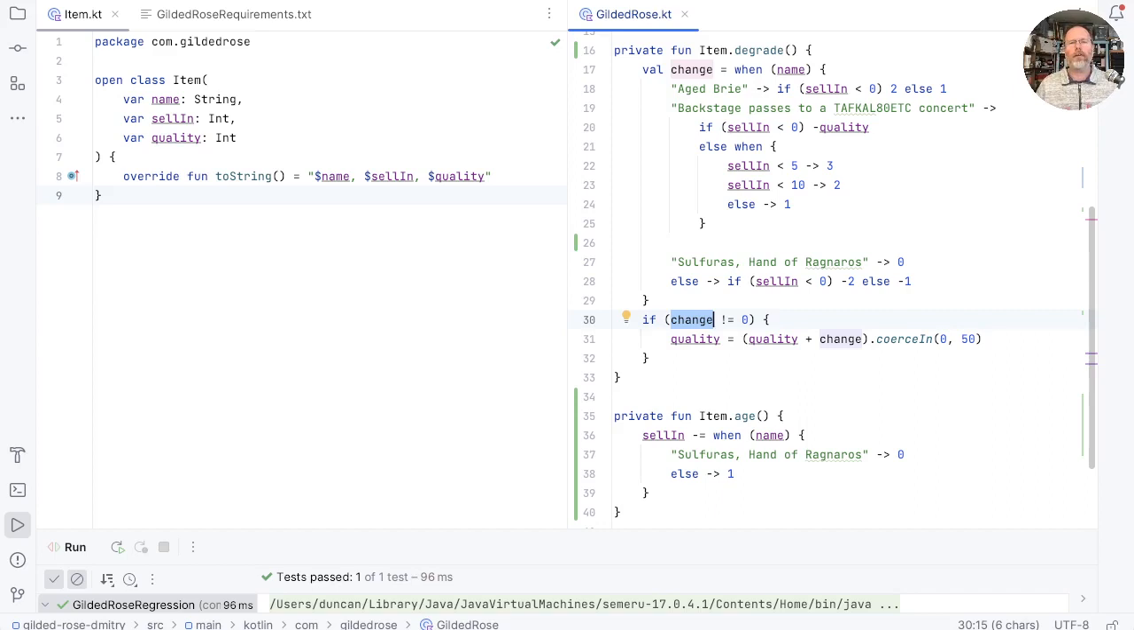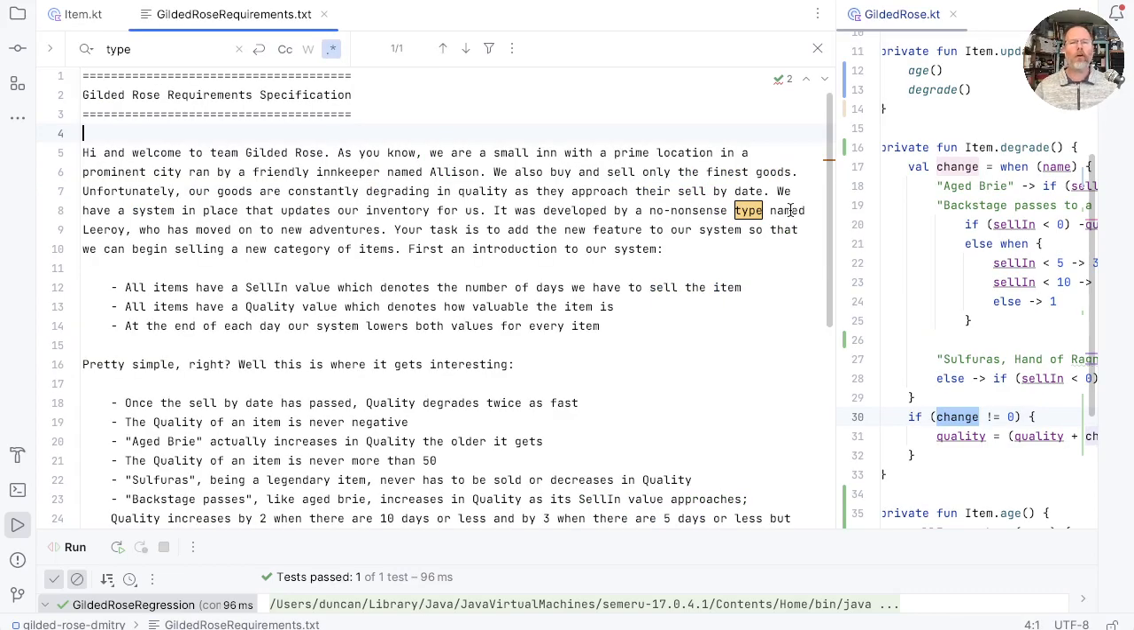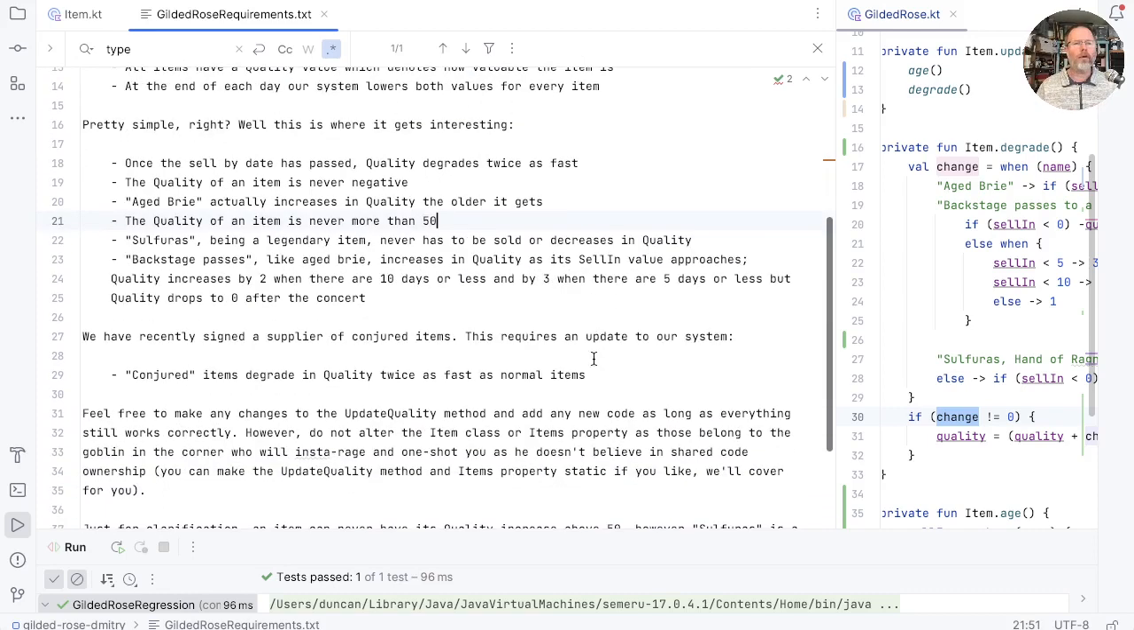Well, for me at least, the answer is the type of items. At the moment we have item names, but we don't have the idea of a type. In fact, our requirements don't mention type at all, except that the previous developer Leroy was a no-nonsense type. But that seems to me a conversation that he should have had with the people commissioning the system. Are there other types of concert tickets? What about other types of cheeses, and so on? We know from down here that we're going to add Conjured, but is Conjured a type of thing, or is it the name of a thing? Can we have Conjured Brie?